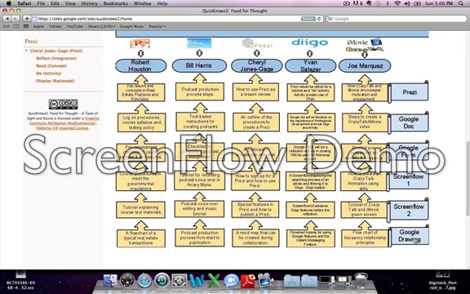Using Google Drawings, I will show a flow chart of a typical real estate transaction.